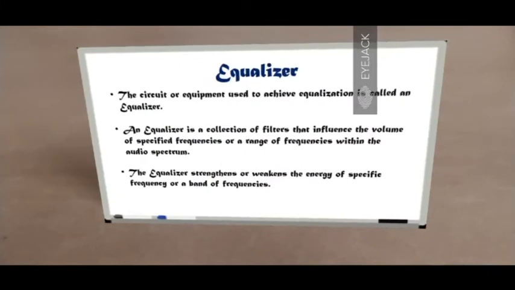Now that we know what equalization is, what is an equalizer? An equalizer is a circuit or equipment used to achieve the equalization process. An equalizer is a collection of filters that influence the volume of specific frequencies or ranges of frequencies within the human hearing range, which is the audio spectrum. The human hearing range is from 20 Hz to 20 kHz. So an equalizer is also referred to as a frequency-dependent volume knob.